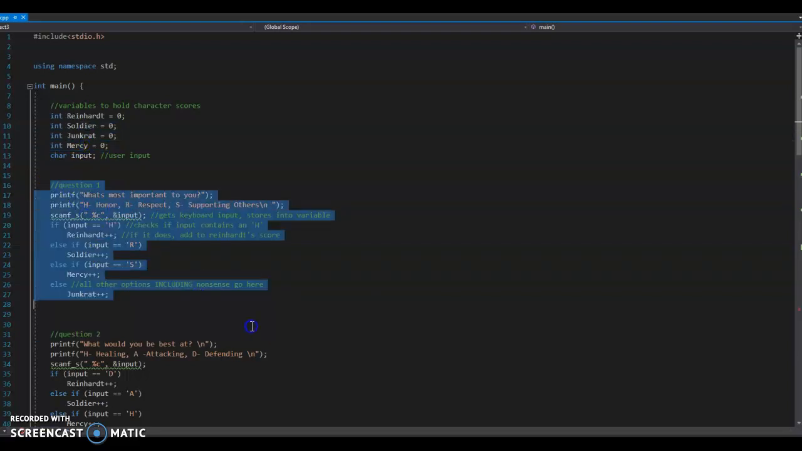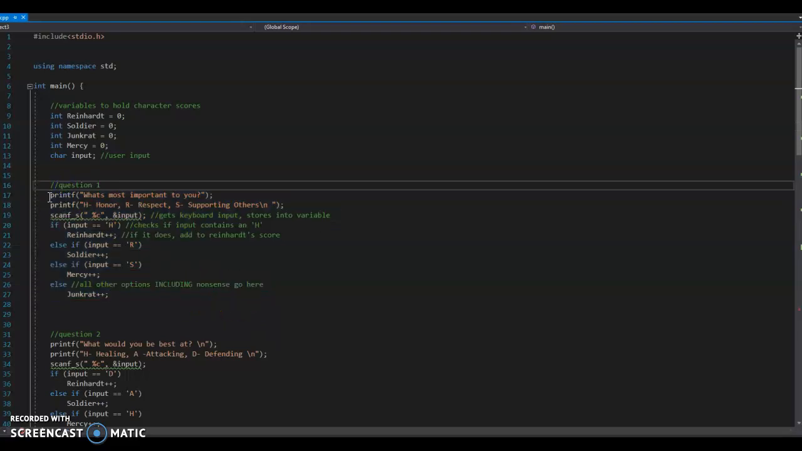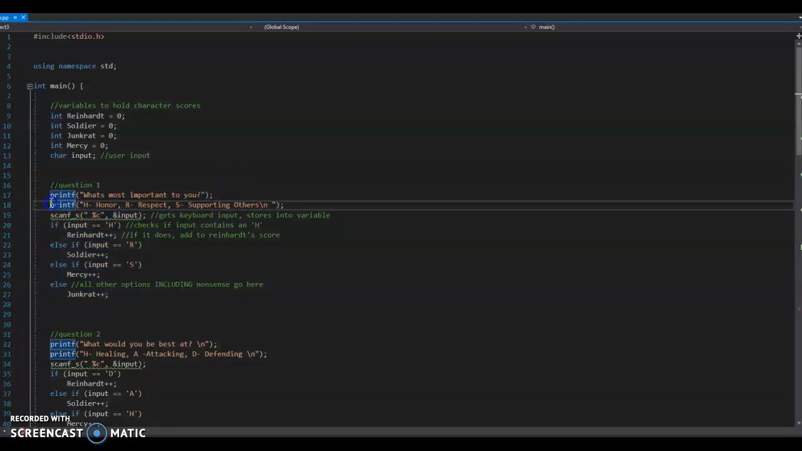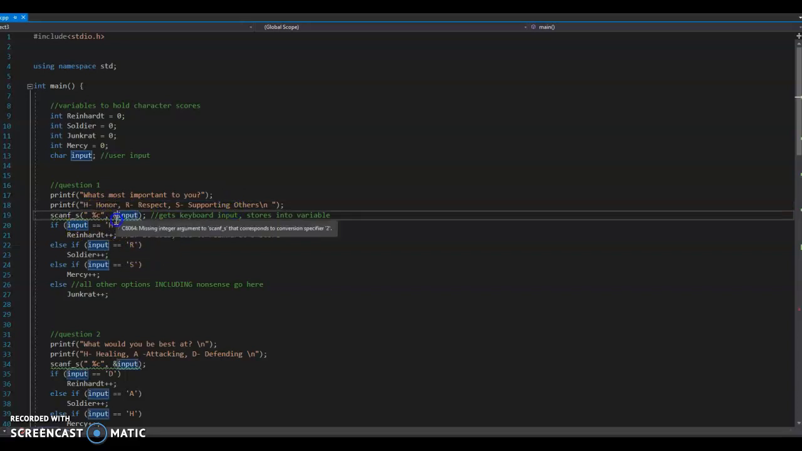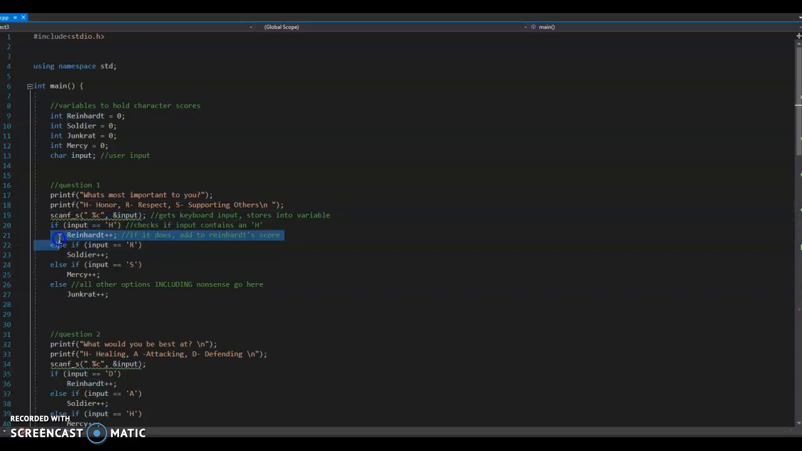For my first chunk of code, I have a printf statement and another one. This is going to ask the user what's most important to you, and then it gives you three options to select from. Whatever you input, it gives one of the characters another point.